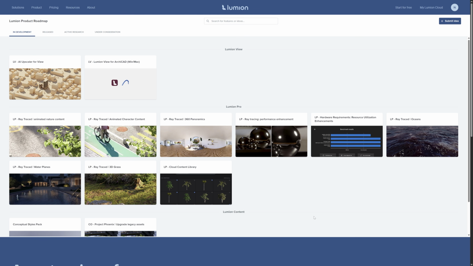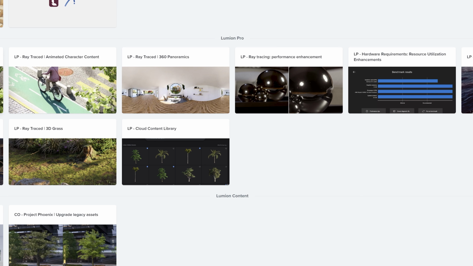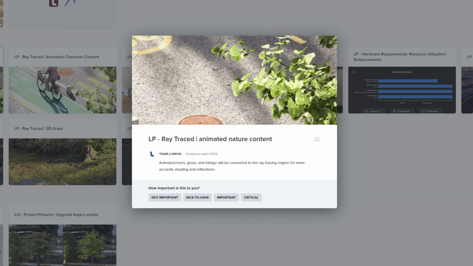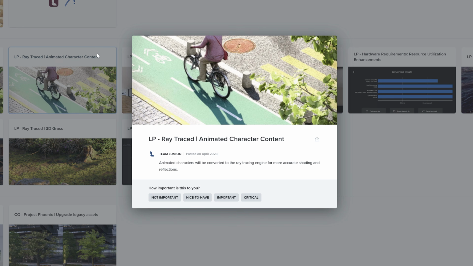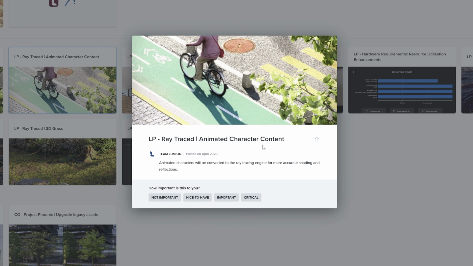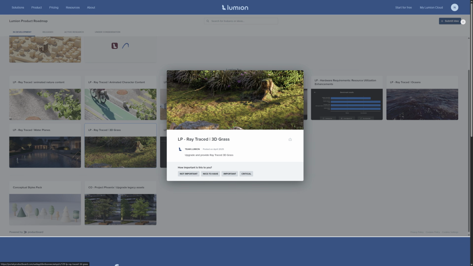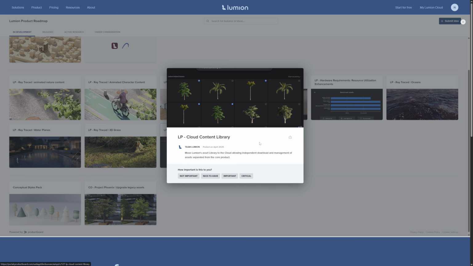By the way, did you know Lumion has a public roadmap? You can actually go in there, vote and drop comments on the features you want to see next. Looking at the In Development tab, a few Lumion Pro updates immediately stand out. Animated nature and animated characters are absolute must-haves for my workflow, and it's great to see they are actively working on them right now. They also have 3D grass in the pipeline, along with Cloud Content Library.